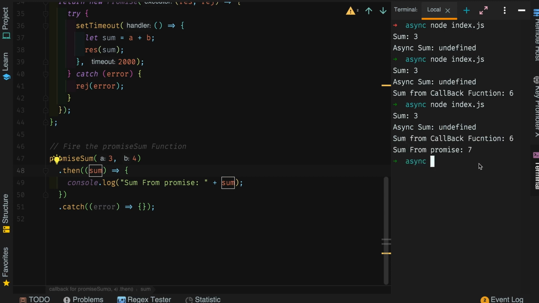This is what we expected. Sum from the callback function, and here is the sum from the promise. So basically we have looked at two methods how we can return something from an asynchronous call. Now let's look at the third method itself.